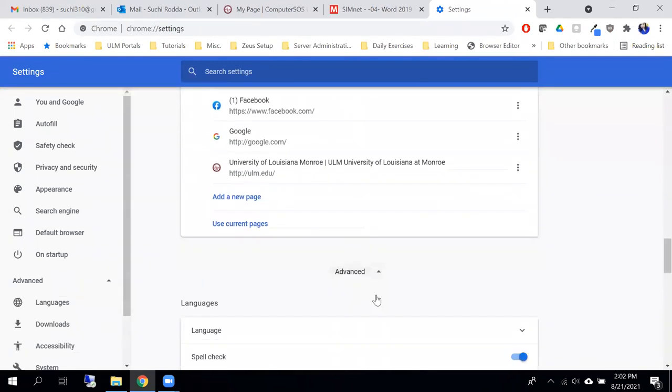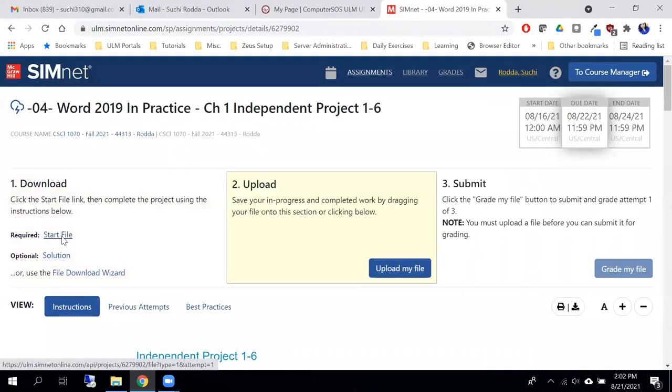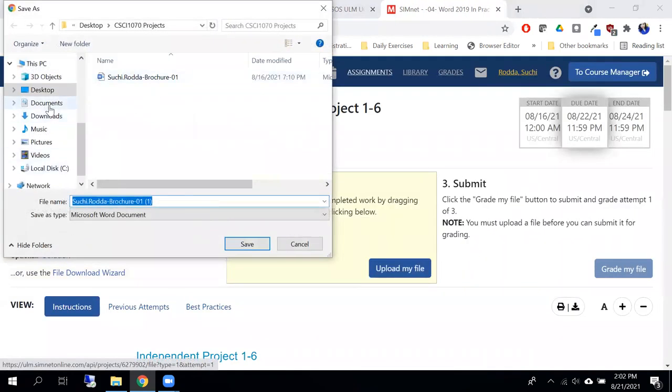and go to advanced, and then choose an option for downloads and check this box. Make sure this is blue, so it'll ask you every time you try to download a file, it's going to ask you where you would like to save. So I have it set for me. So when I try to download it, it's going to ask me where.